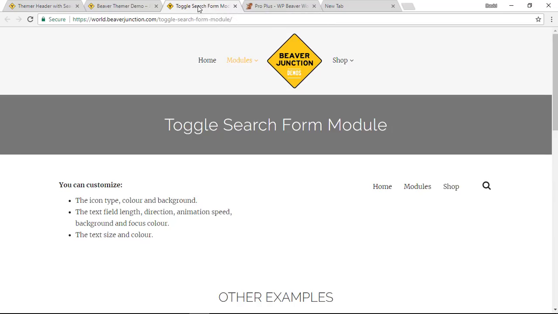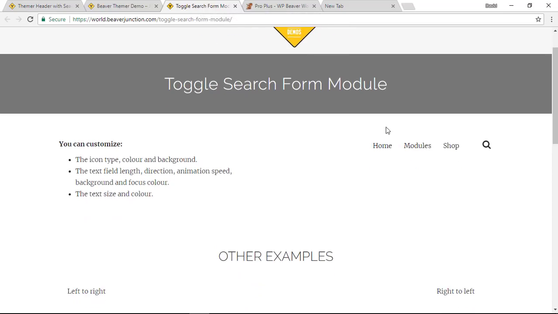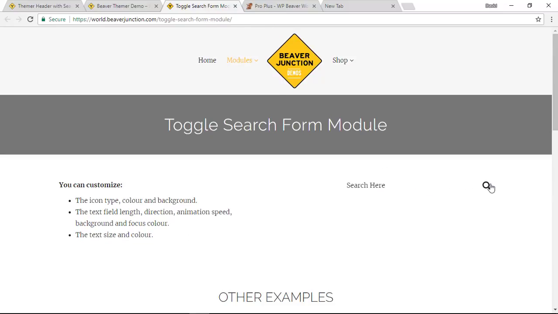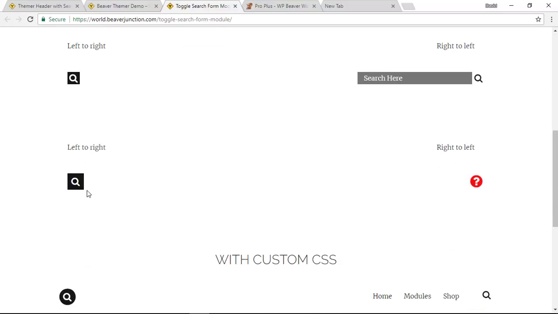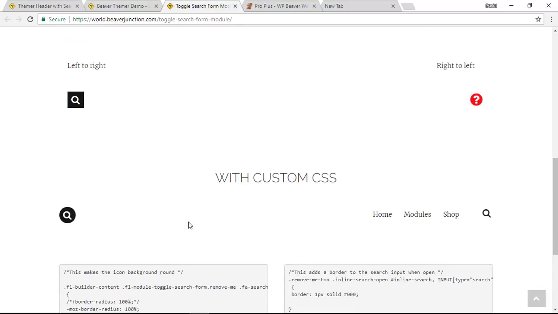Here on my demo site, I've set up some examples here. I'm not going to open this up to show you, but you can customize your icon types, colors, backgrounds, text field, length, direction, animations, speed, backgrounds, focus, color, and text size and color here. Now you'll see what I mean here. This is the animation, and you can see there's the focus. I've set up some other examples here. It's really easy to just style these as you like. You can put some background here and change the colors there. It's not often you'd probably want to do that, but you could change your icon here.